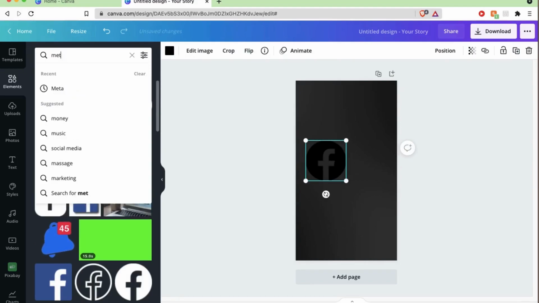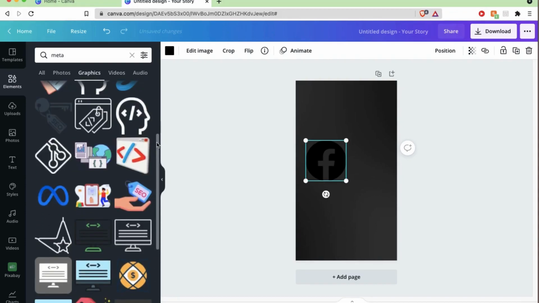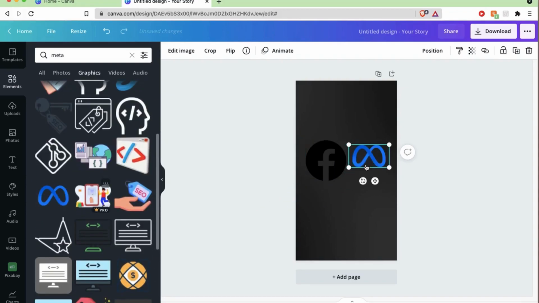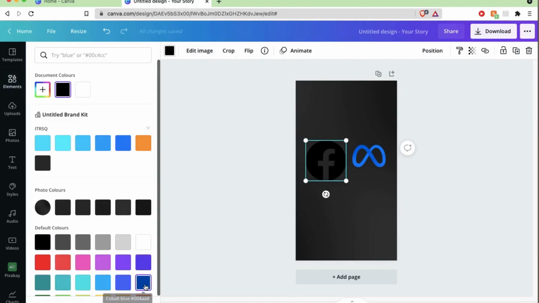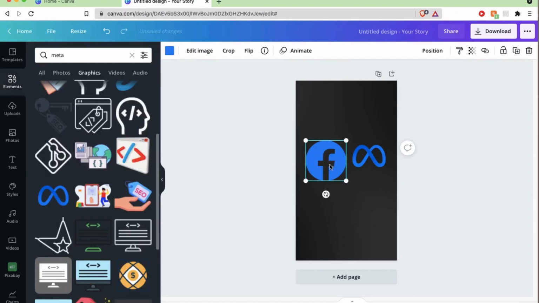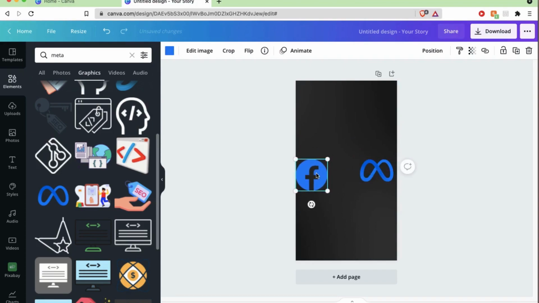Next I'm going to search for Meta and see if I can find the new Meta logo. So once I've found that, I'm going to just drag it onto the page. I want the Facebook to match the Meta as best as I can, so I'm going to find a blue shade that I think matches really well. Now that I've found it, I'm going to drag Facebook and the Meta logo and then resize it so that they're both aligned and they're both equal.